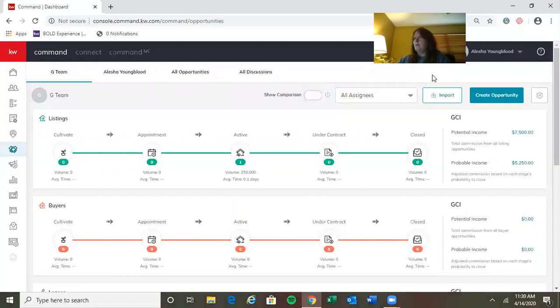Gotcha. So unfortunately, right now you're not able to move those. So you will have to archive it and then go and create a new one. So even if I create a new one right now, what am I missing? Oh, opportunity type. Good grief. Yeah, right there in front of me.